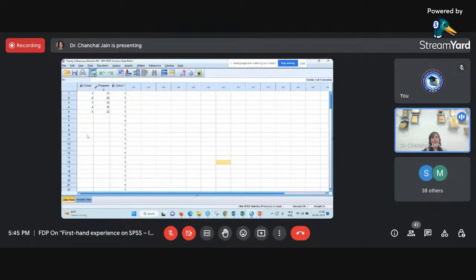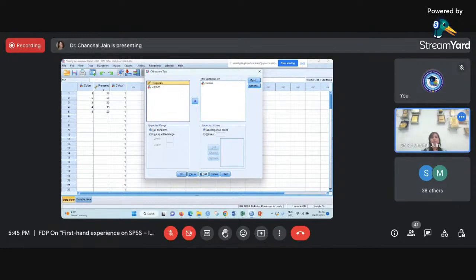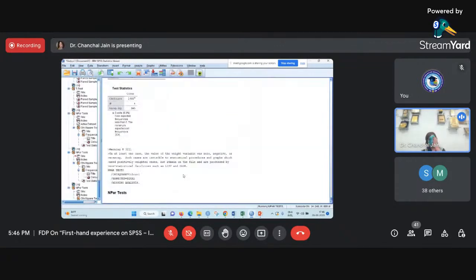Now again coming back to the same file. Now this time again I'll go to the chi-square test, and rather than taking the color, this time you can take color one. You can shift color one to the test variable box, and you can press OK to generate the output.